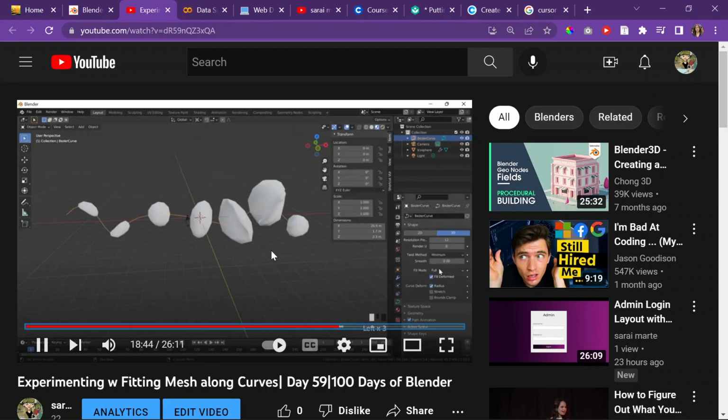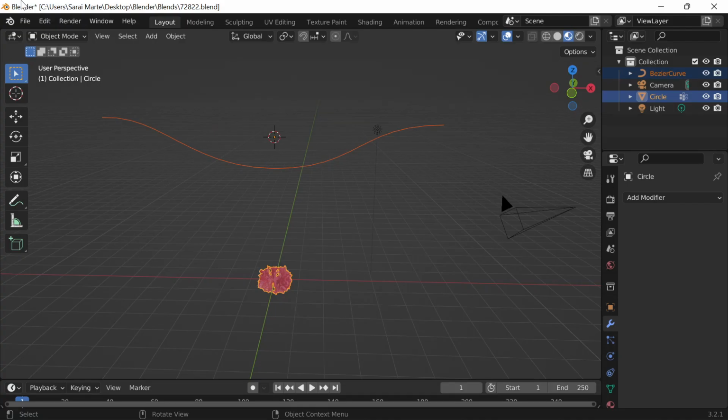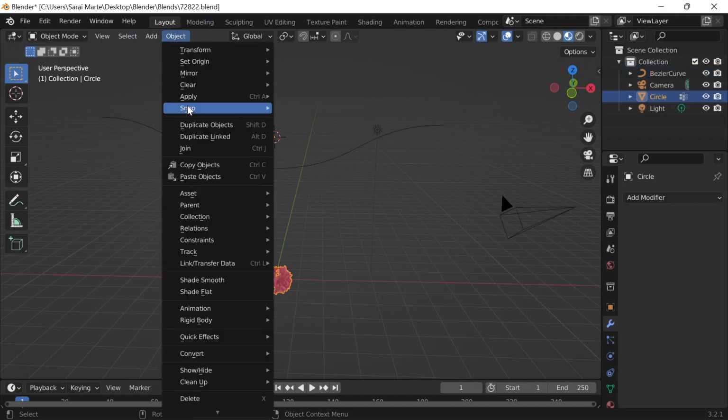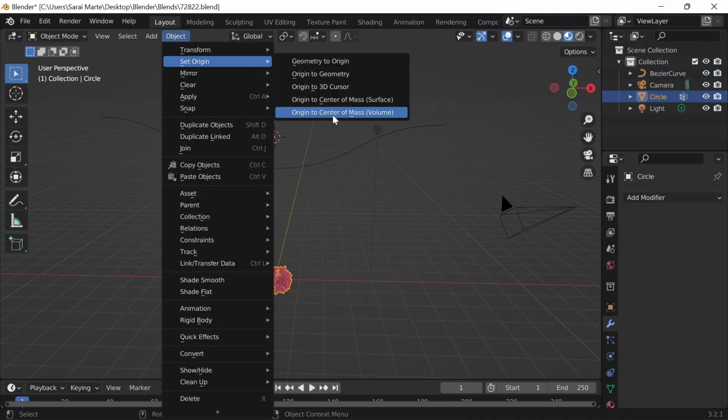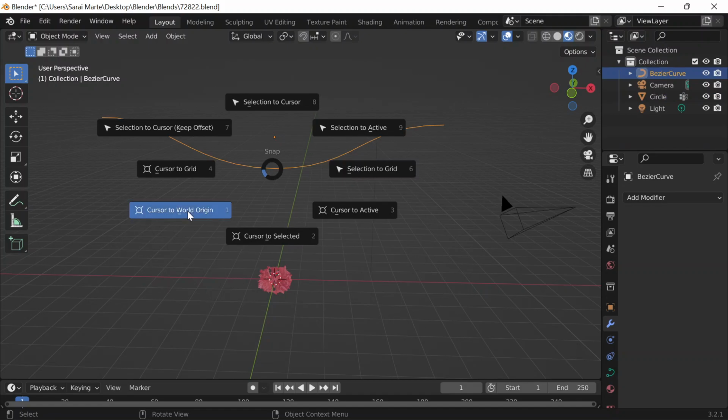Is this like frozen? No way. You're joking me, bro. You're actually joking me. What did I just see? Hold on. Object, set origin to center mass. And then Shift S, cursor to world origin, but that doesn't make sense.